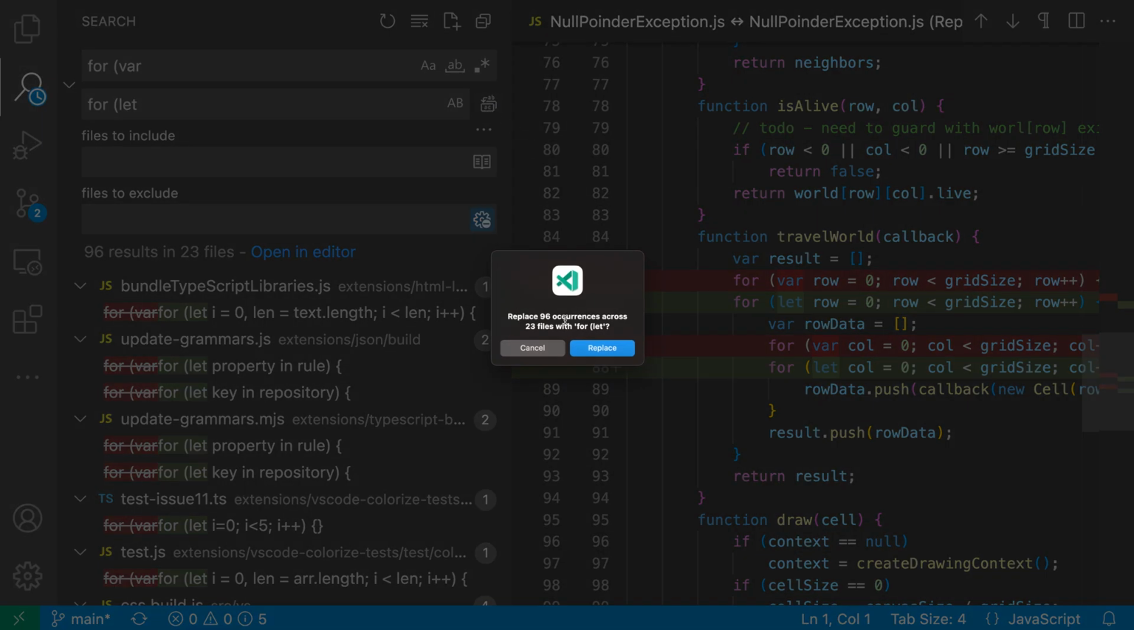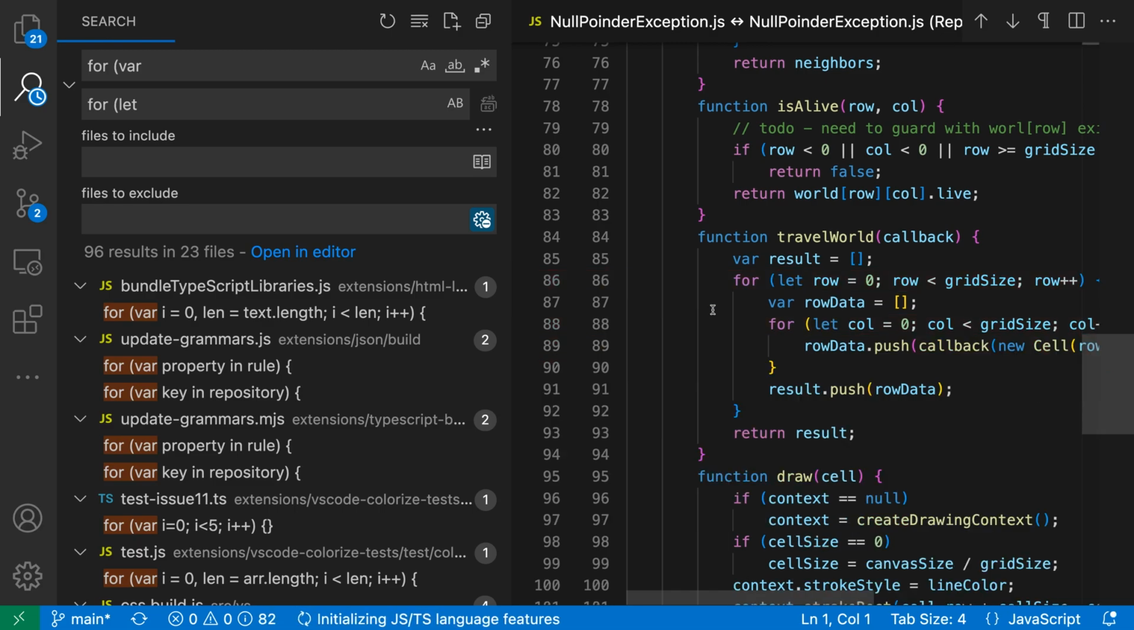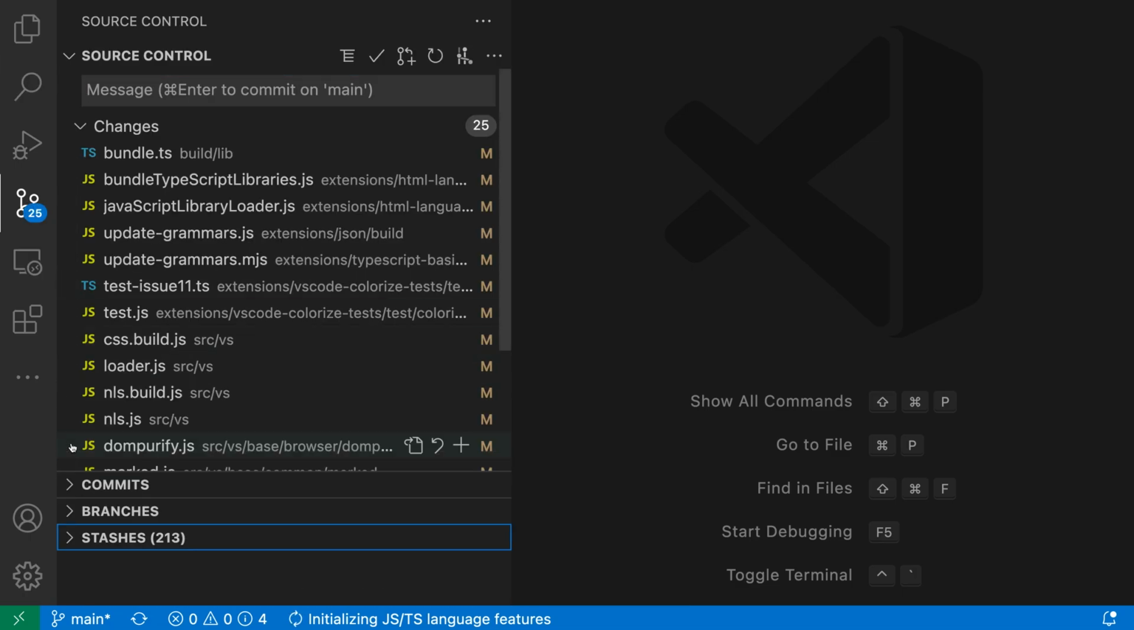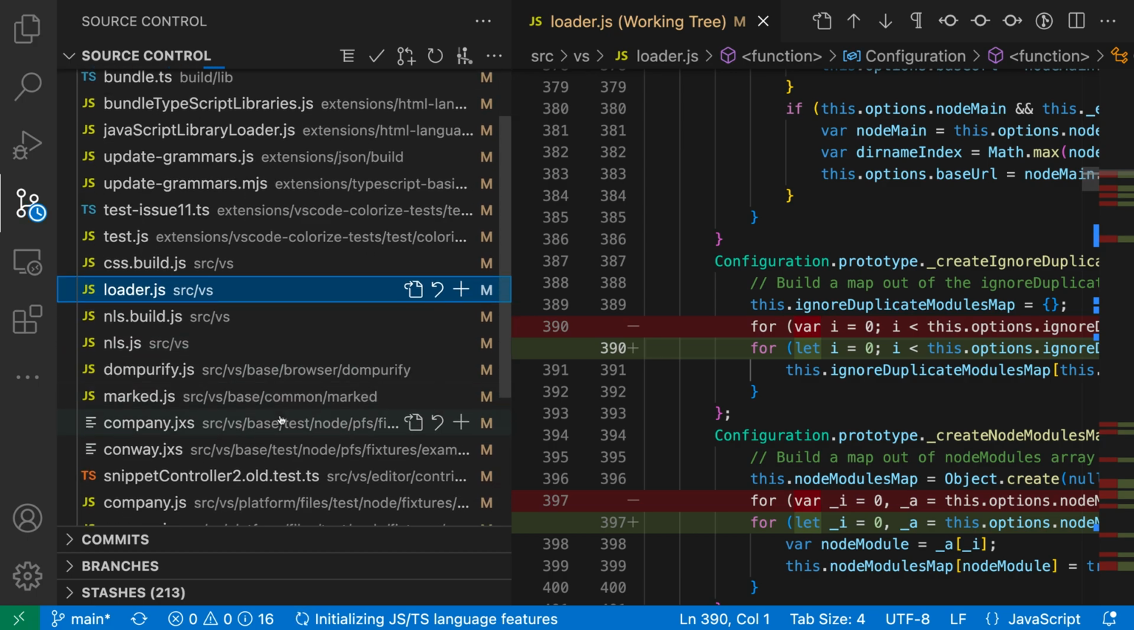And it's making sure that, yes, I want to replace all of them. So I'll say replace here. And now all of these instances that had var have been replaced with let. Again, I can go to my source control view to actually confirm this. So I can see that sure enough, all of these instances had var, and it's been replaced with let.